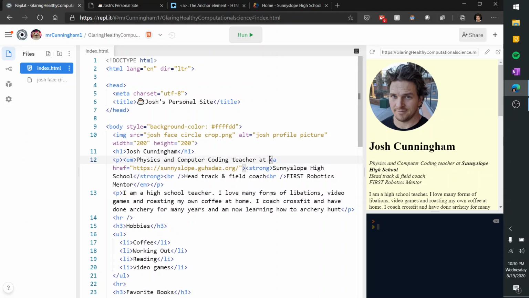So right now I have an opening anchor tag right here. I have the anchor element going on, and then href is the attribute. There's my link destination, and then it closes that anchor element right there. Now remember, whatever comes after the opening tag is the text that shows up. So here's my link text. It's strong, so it's going to be bold. Sunny Slope High School. And now I need to actually close this anchor element. So I'm going to add a closing anchor element.